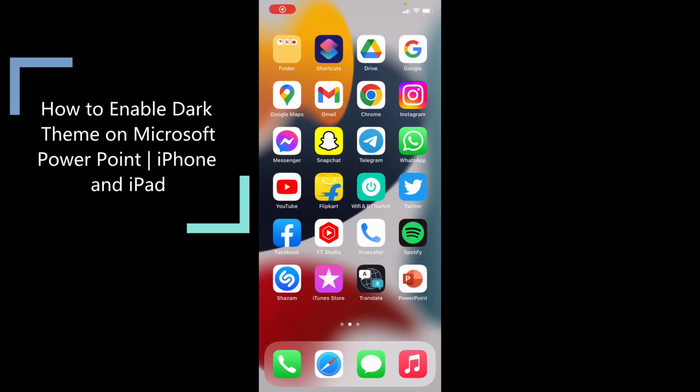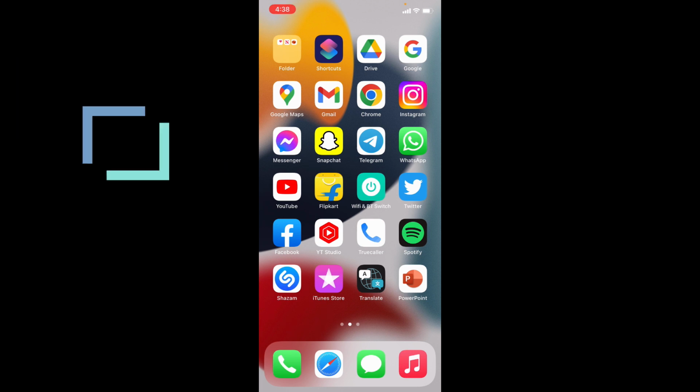This quick video is about how to enable dark theme on the Microsoft PowerPoint app on iPhone and iPads. Okay, let's see that. First, open the PowerPoint app.